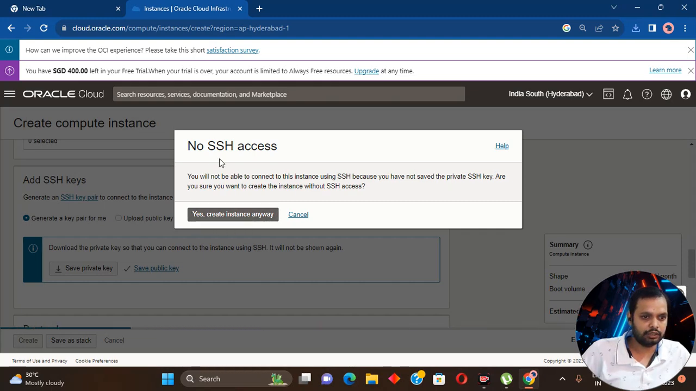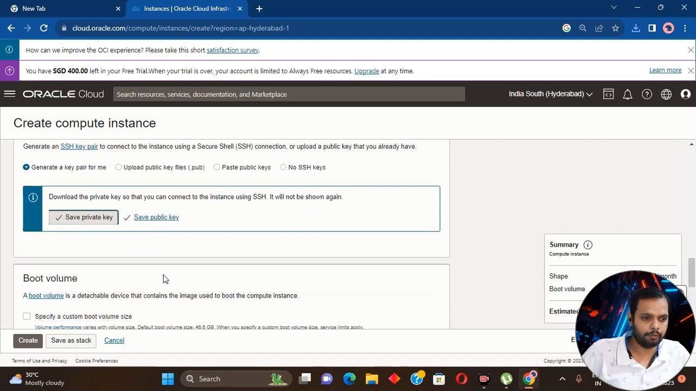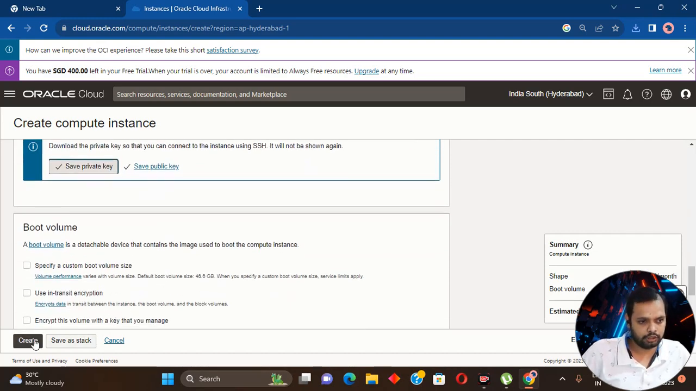Yes, it is asking for an SSH key. Okay, let me cancel it and try once again. Save private key. Okay, now my private key is saved. This is the key which will be used to connect to my server by SSH on my Windows computer or a Mac. So I will just click on create.